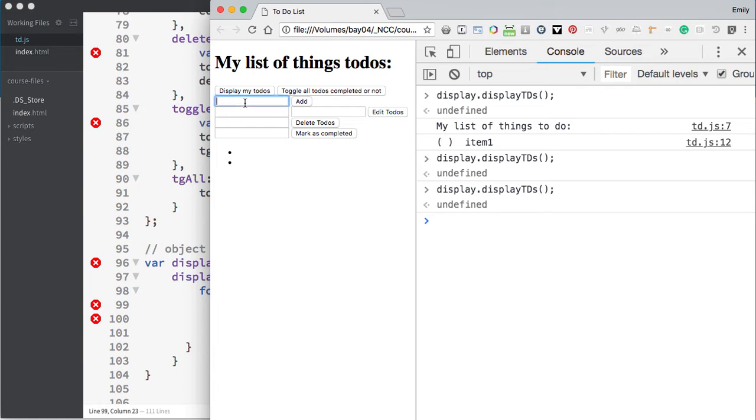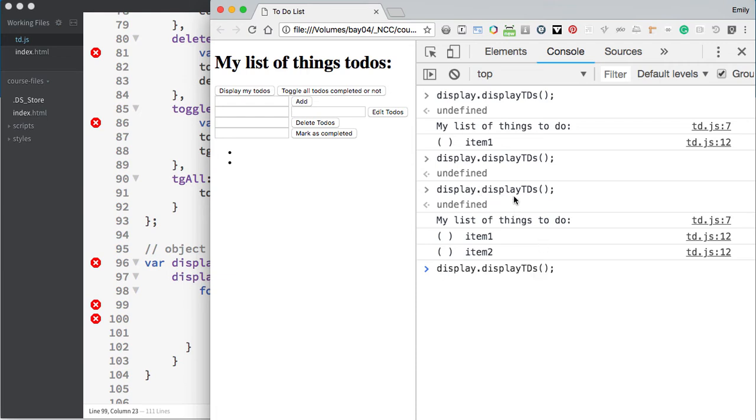And if I add a second item to my to-do list, now I have 2 items in my to-do list, and if I run my display.displayTDs command again, you can now see that it gives me 4 bullets. So ultimately, I should only have 2 bullets. And this is obviously a problem.